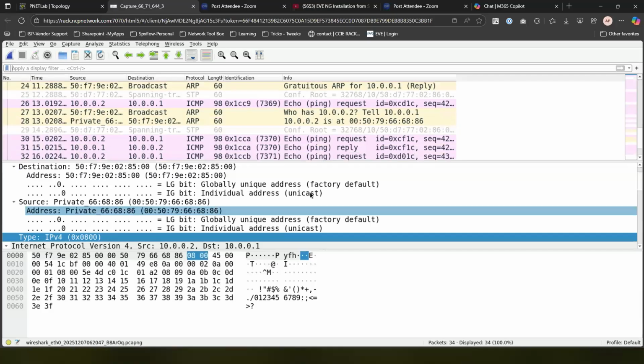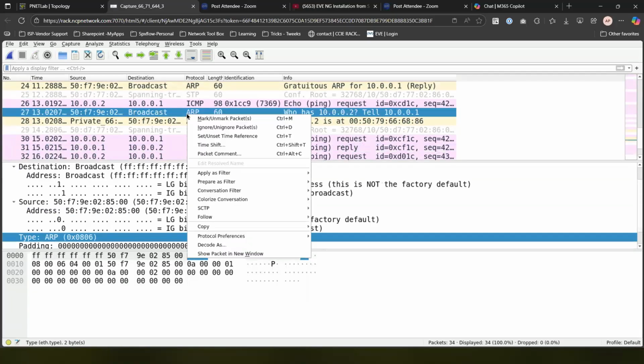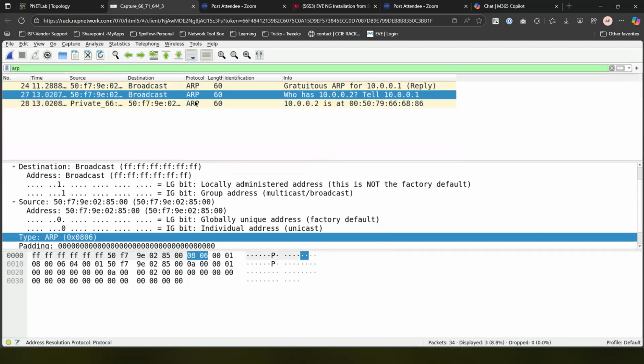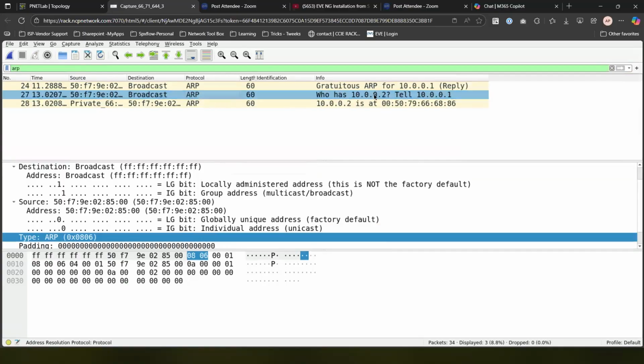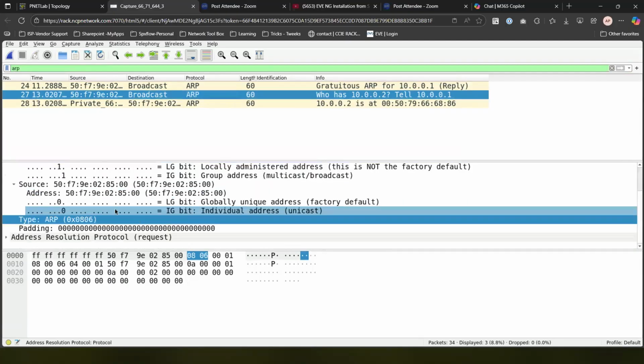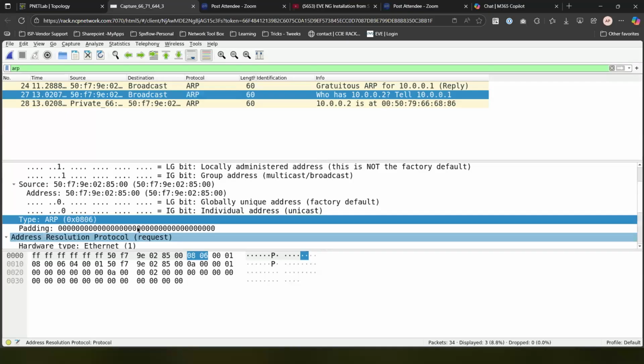So if I stop this, you can just type ARP in the filter. So there's an ARP request, right? It is asking, to the computer, where is 10.0.0.1? The computer can't respond back because it is a layer 3 device. So you can see the ether type is ARP. This is an ARP request.